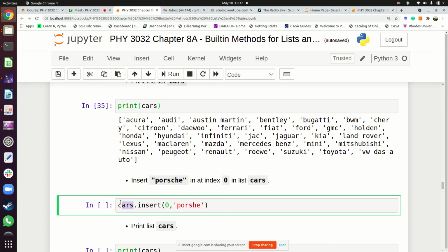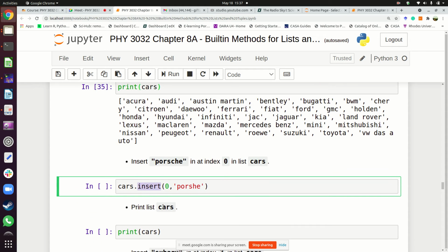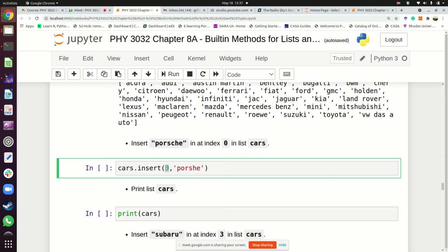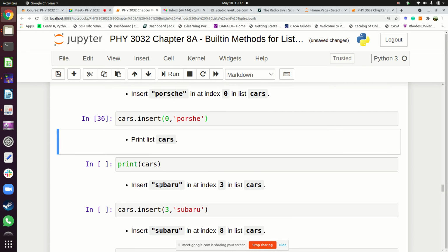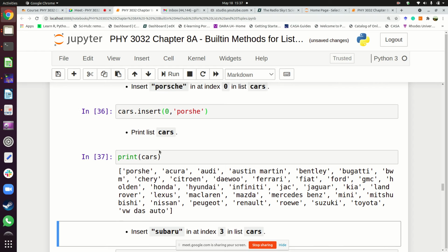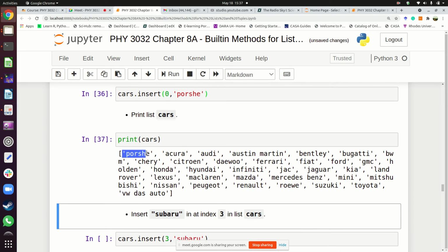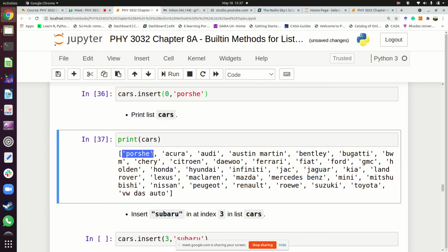So in that case, we say the name of the list where you want to insert, which is cars. Then after that you put a dot. What is it you want to do? You want to do an insert. Then you give the index, the position where you want to insert. Next, what value do you want to insert? In this case we want to insert Porsche. So if you do that, it runs. Then you print out your cars. So you can see Porsche has been inserted as the first item in this list.